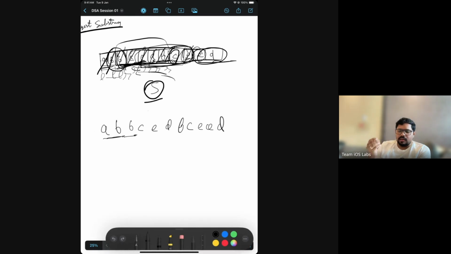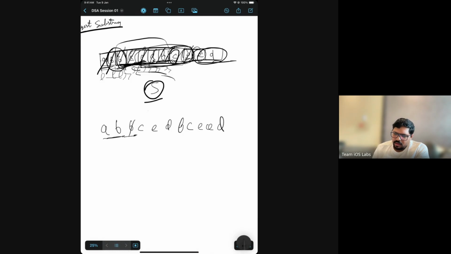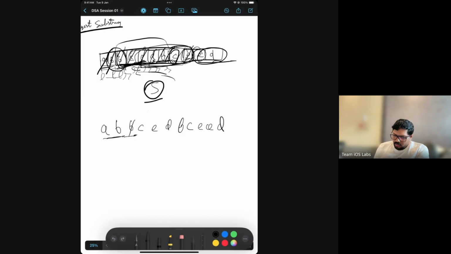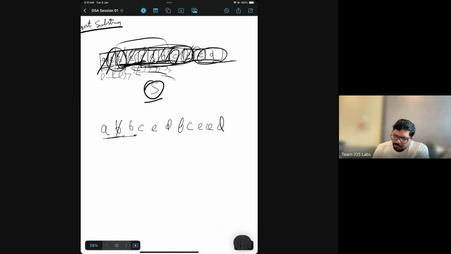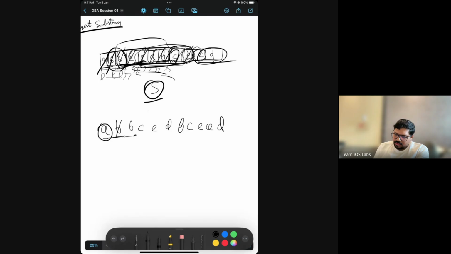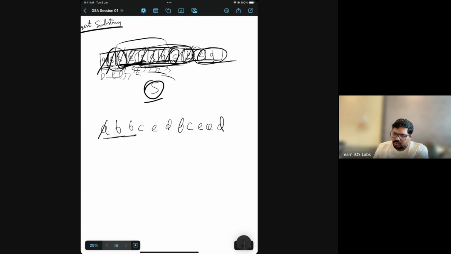Sometimes people get confused with this. They say, okay, B is repeating now, to remove B, why are you removing A? But we need to check in the context of a substring. It doesn't make sense if I cancel the B and move with this A, B, C. That can't happen, right? It should be continuous. So that's why we cancel out the left ones and move with the right ones.